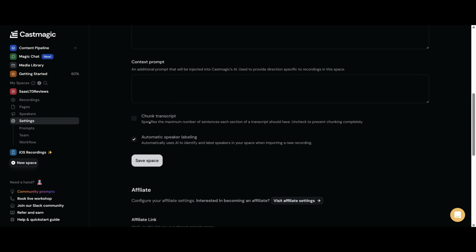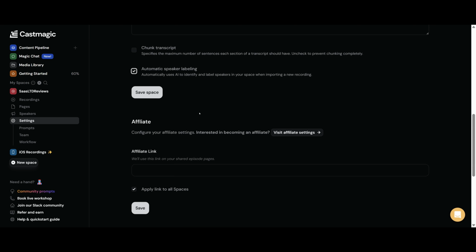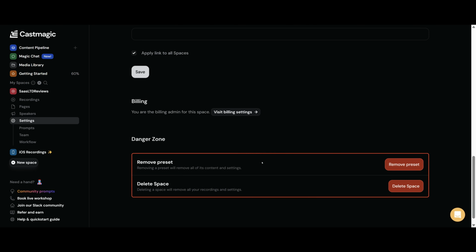You can also tick this chunk transcript box, and this is quite nice. If you have too many lines or too many sentences in one section, it will split up the transcript so it doesn't look too chunky. Then we have the automatic speaker labeling. Like I showed you earlier, the AI will try to identify and label the speakers for the recording. It doesn't always work, but it's a nice feature to have. You've got affiliate links here. You can also remove presets or delete your space.